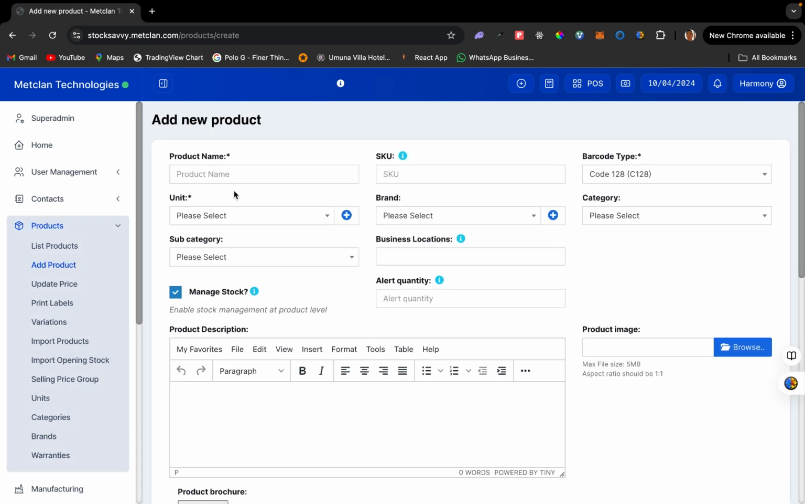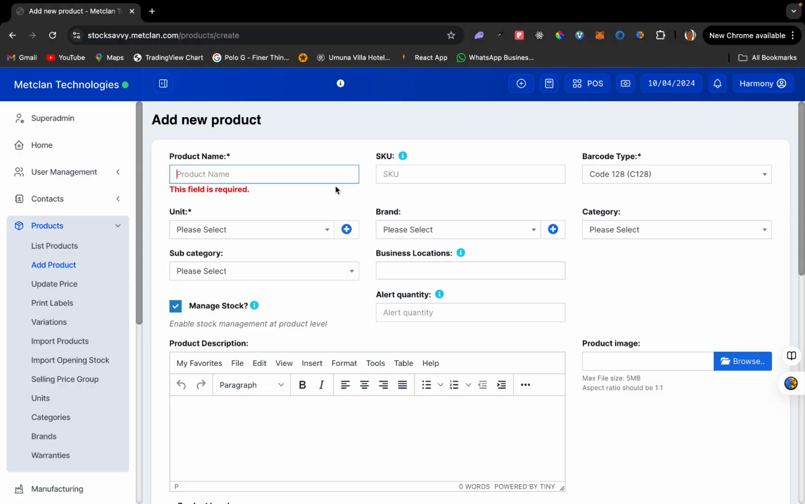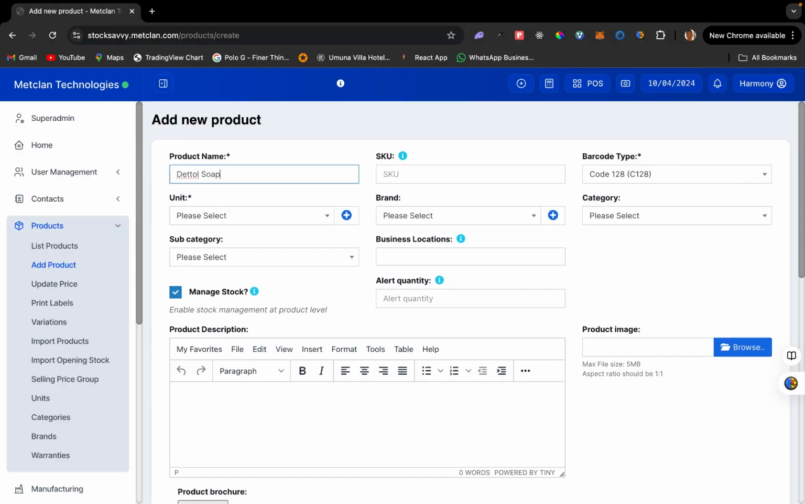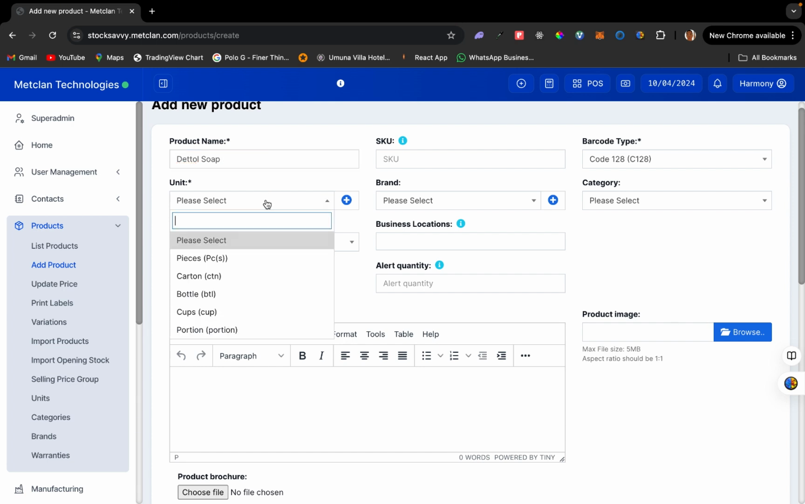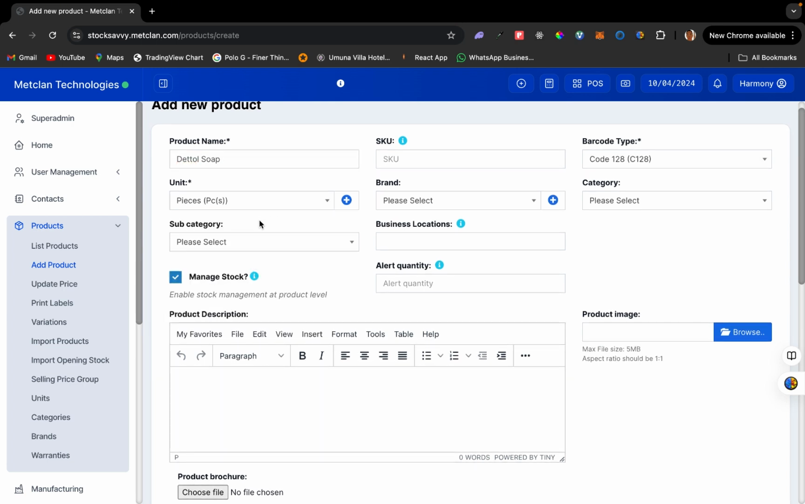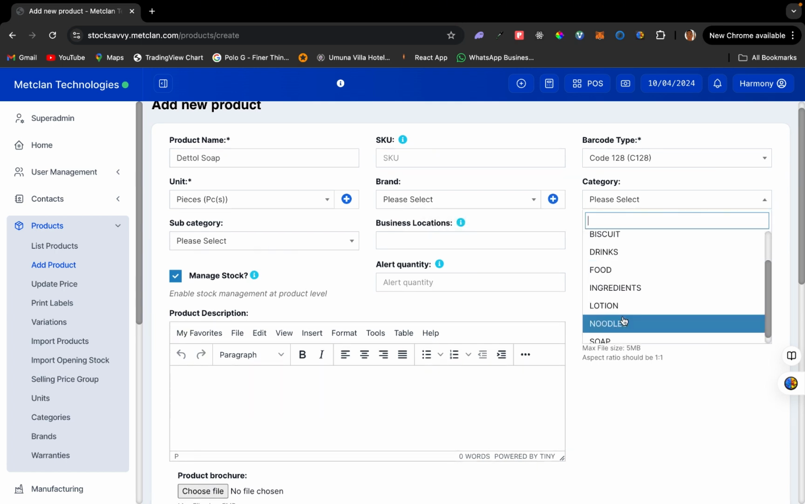So since I have two locations, I am going to add the product to the second location. Let's add the tool. The SKU is actually the barcode, and if you don't have your barcode scanner connected to your system, you might as well skip this step. So the next step is to choose the units. I'm going to use pieces for this particular product. Then under category, this is going to be a soup.